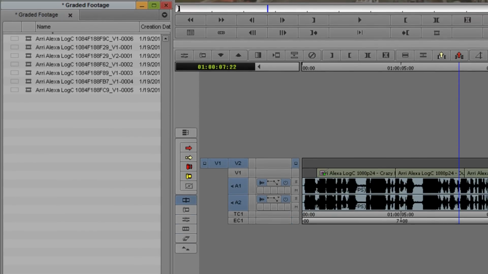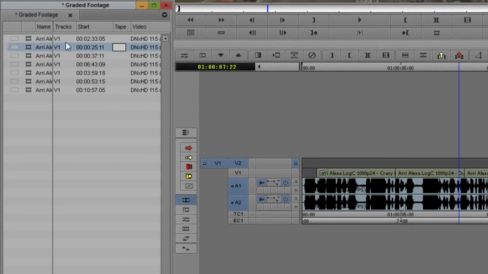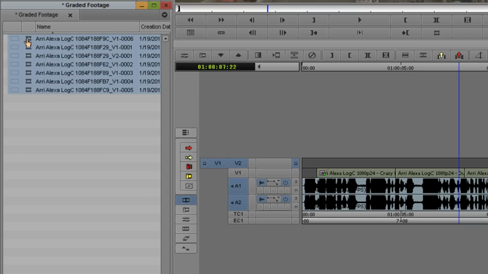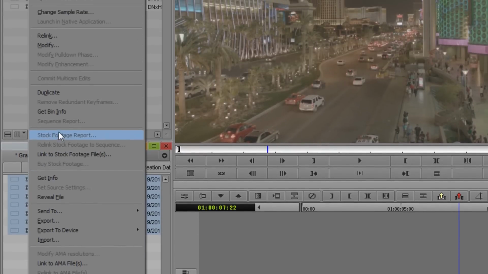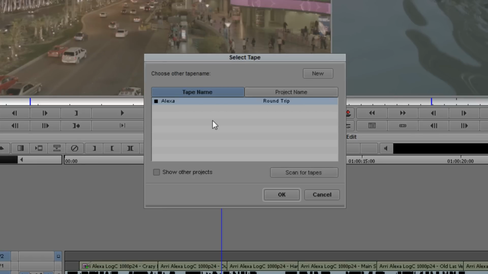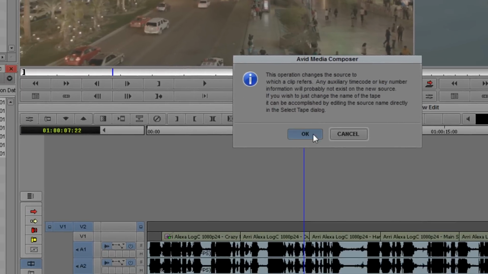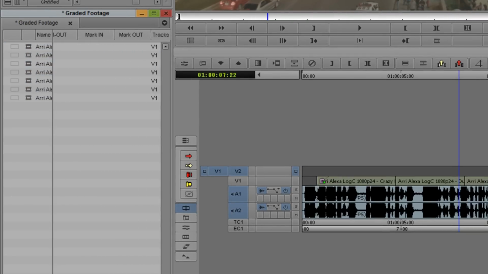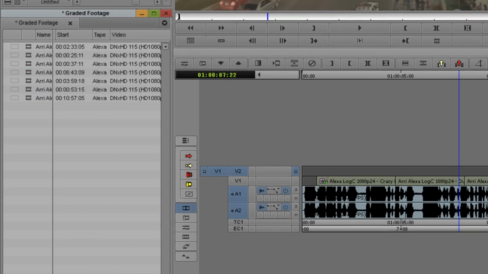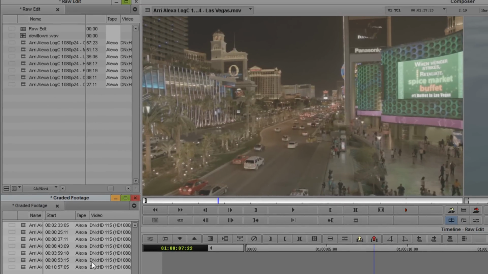So let's go over to our graded footage and check out the tape column. Again, it's blank. So I'm going to select them all, right-click them, and hit Modify. And again, change the set source. But now we have this Alexa tape in the list, so I'm going to select it, click OK, and confirm that we're changing it to Alexa. So now if you check the tape column on both of these, all of these clips, both the raw and the graded, belong to Alexa, and that's what we want.